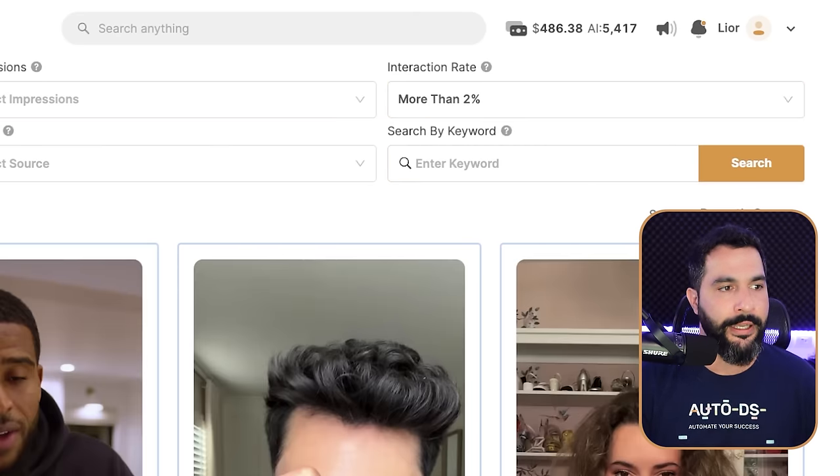Once you're done, you're going to go ahead and click on save, and you will receive email notifications for every time one of these events occur on your stores according to what you have saved here.